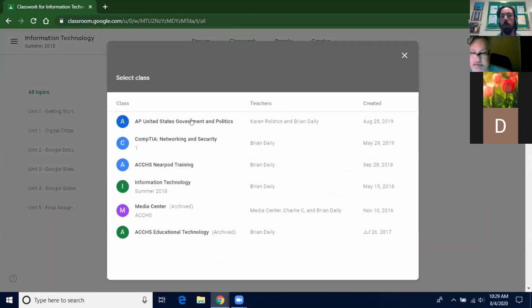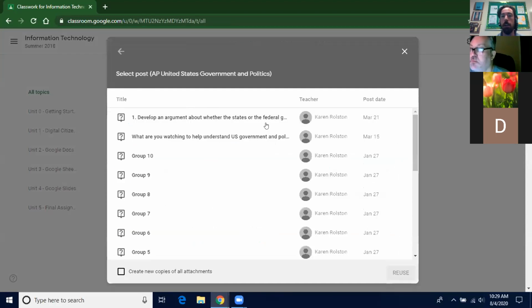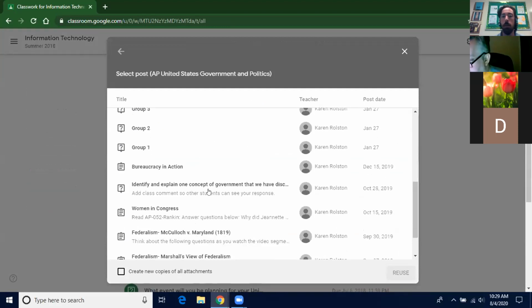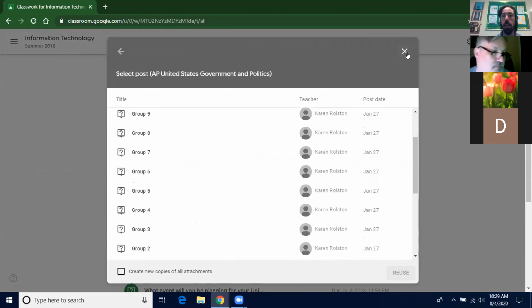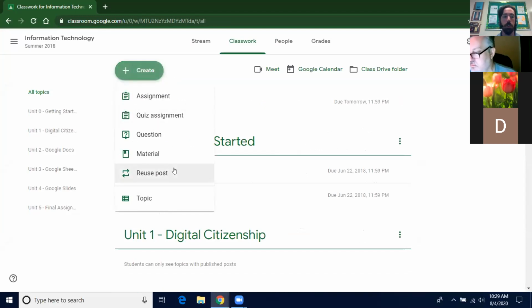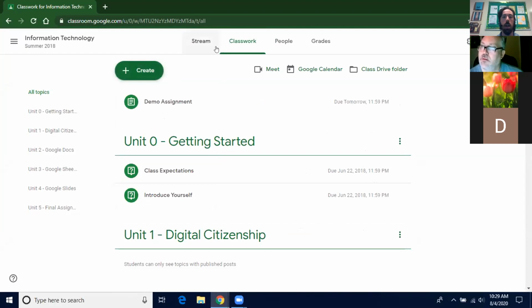Like with AP Gov, I'm only a co-teacher. Karen actually owns that class, but I have full access. I could copy any of those questions or any of those assignments into a class of my own. So collaboratively, that might be something as well. But that's pretty much it as far as the creation goes, and things that you can add. Anything that's in Google Drive can be shared with students, which is really helpful.